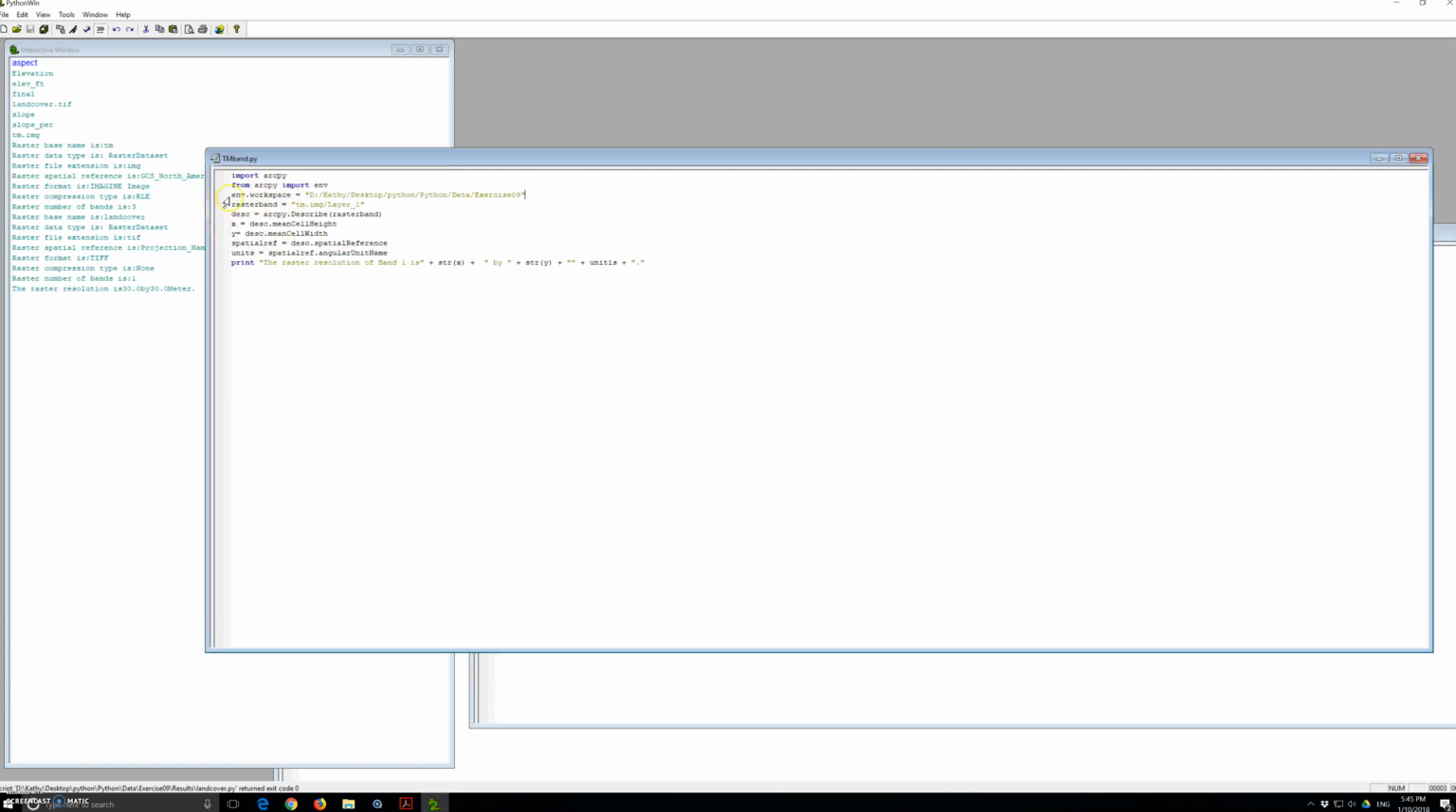So we import arcpy, from arcpy import environment, and in the workspace environment we put the path name. In exercise 09, for the raster band, we will do TM image layer 1 and describe. Then we have arcpy.Describe of the raster band, X is describe mean cell height, and Y is describe mean cell width, and spatial reference is describe spatial reference, and units will be the spatial reference angular unit name. We will print the raster resolution of band 1 is string X by string Y and units, and put a period there.